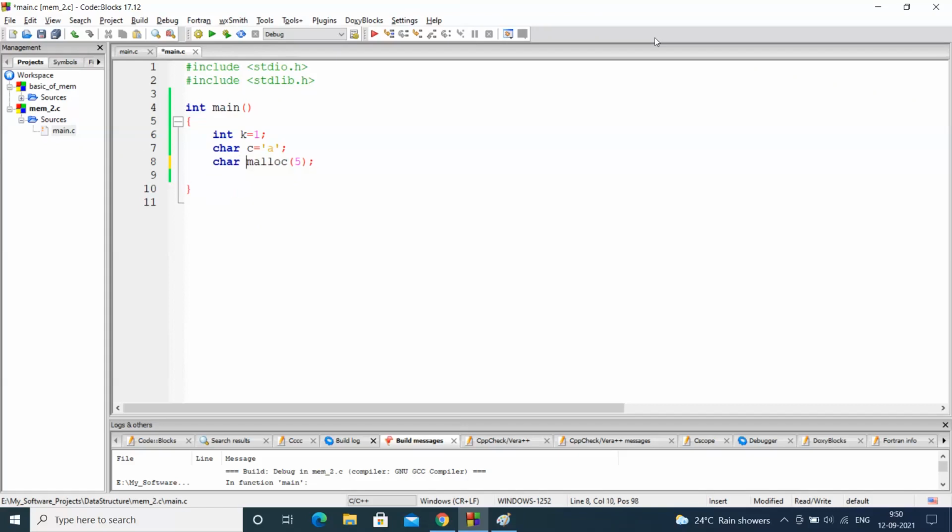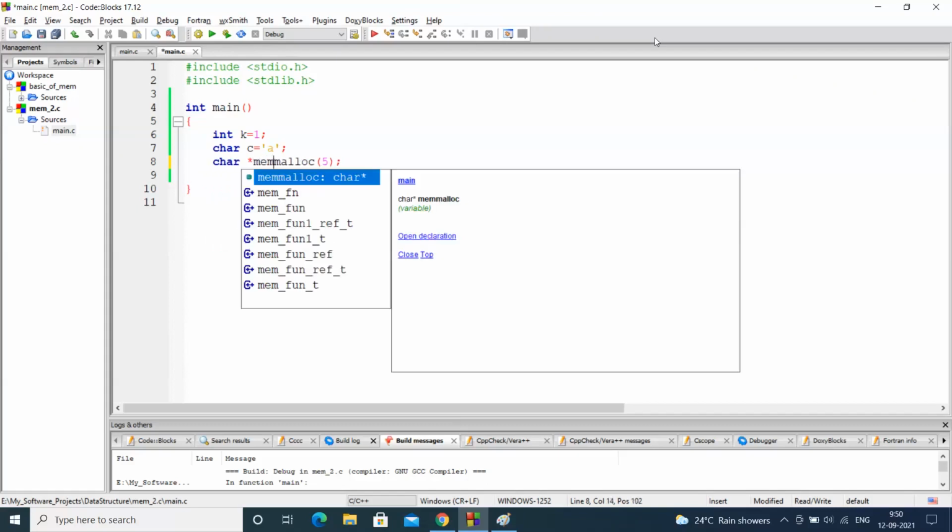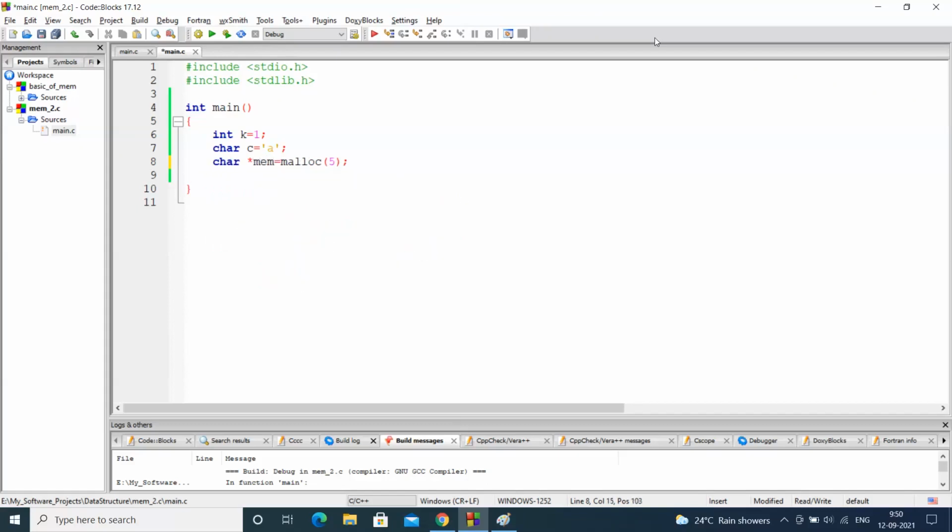Let me use a character pointer, char star memory. So malloc is returning an address, and I'm using a pointer variable to store the address. Obviously, that is correct because pointer variables are designed to store addresses. Sure, but there is one issue.